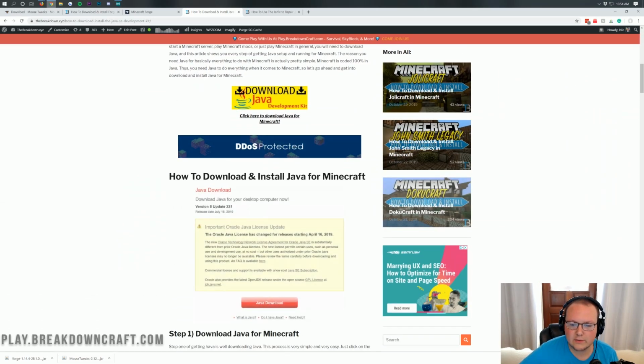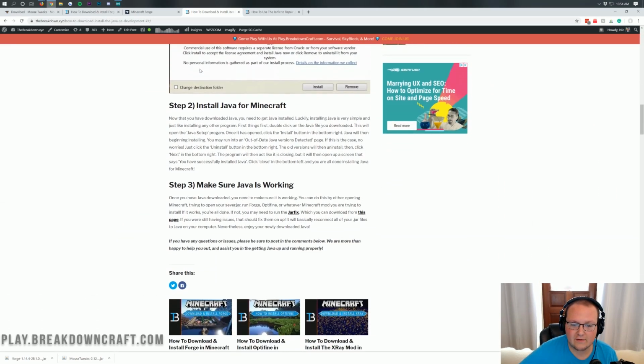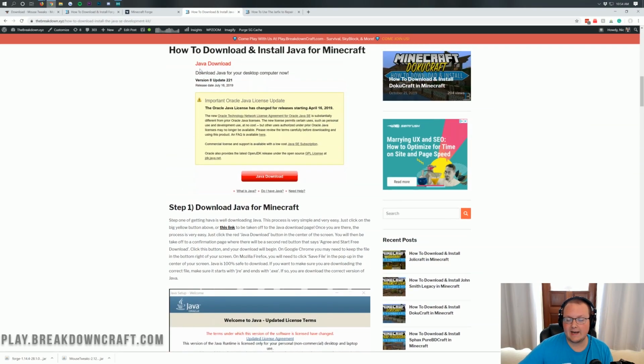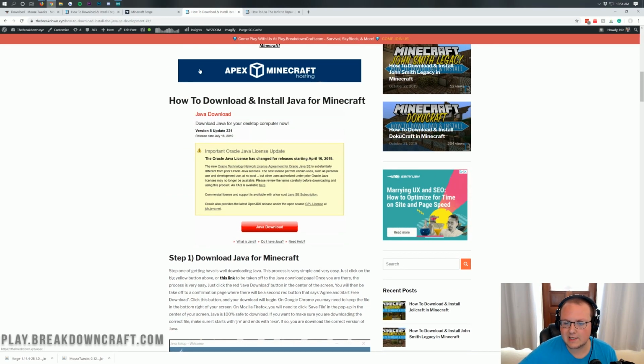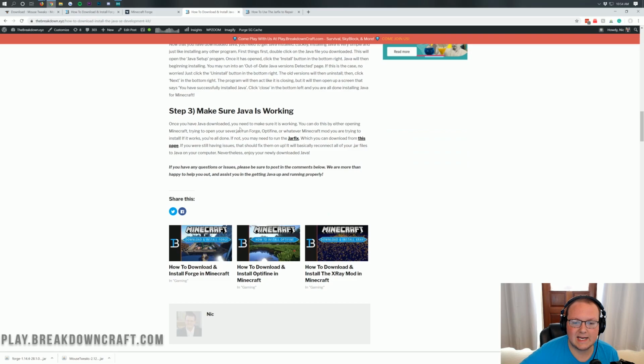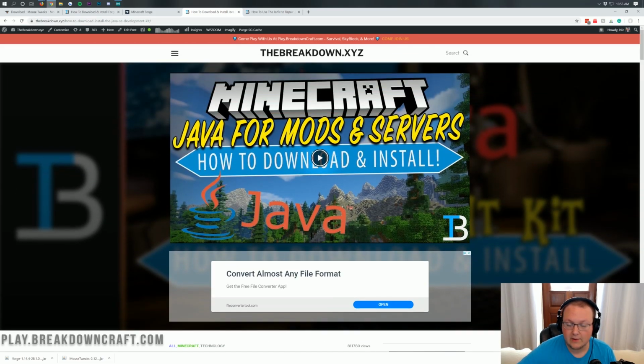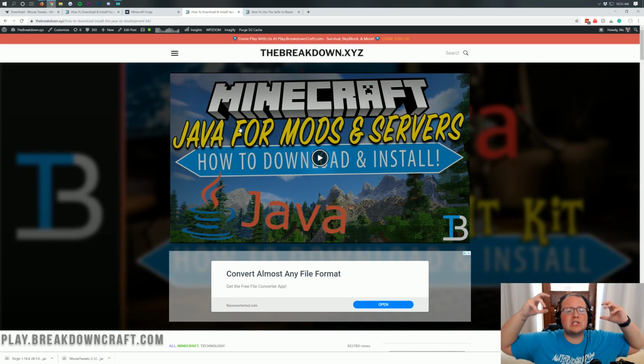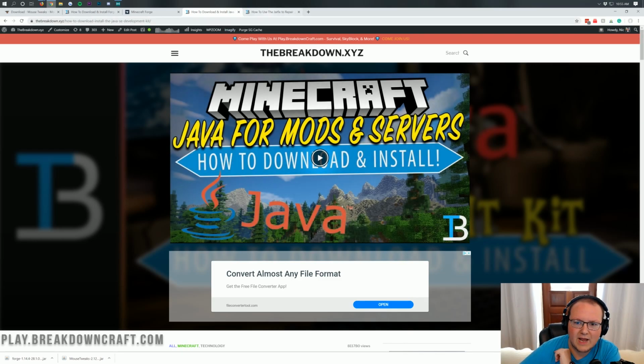Once you're here, it will go through every single step you need to do to get Java for Minecraft. On top of that, it is also going to go through everything you need to know in order to get the Java SE Development Kit in order to run Forge. It's all the same process, and it comes down through here and goes over it all. Now, if you do that and you still can't open Forge, you're still having issues, no worries. We have you covered yet again.